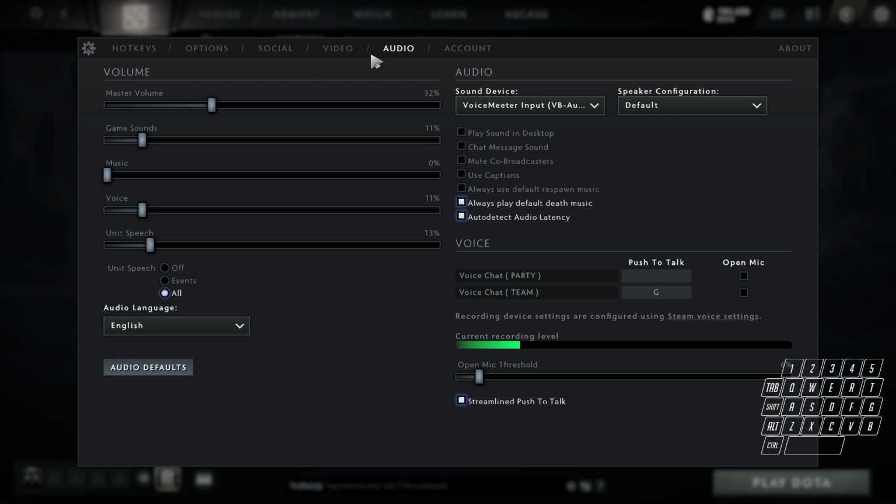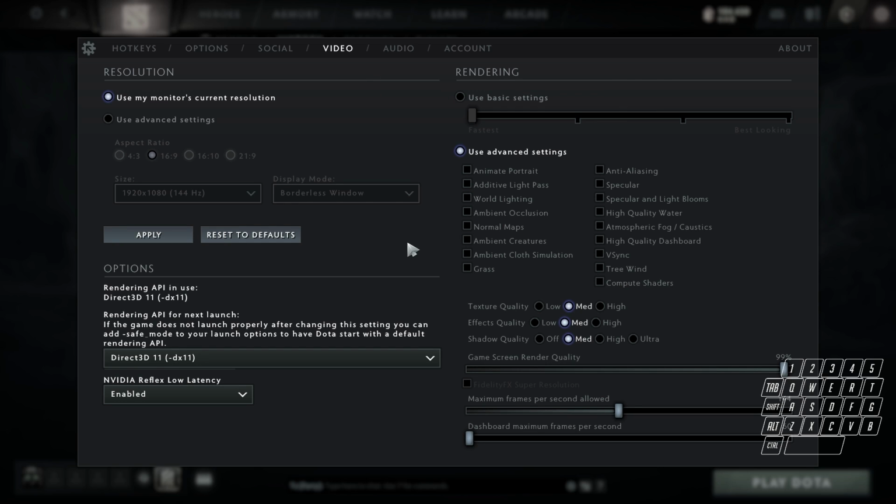Alright, let's start with the audio. Audio is very simple. As you can see, I'm not using much. I'm literally using my microphone. I'm using the stream limited push to talk because my mic was a little bit buggy at the start in Dota for some reason, and overall my volume is not that high because my headphones are pretty loud, and almost everything is off, and I'm not listening to music in Dota when it comes down to the in-game music.